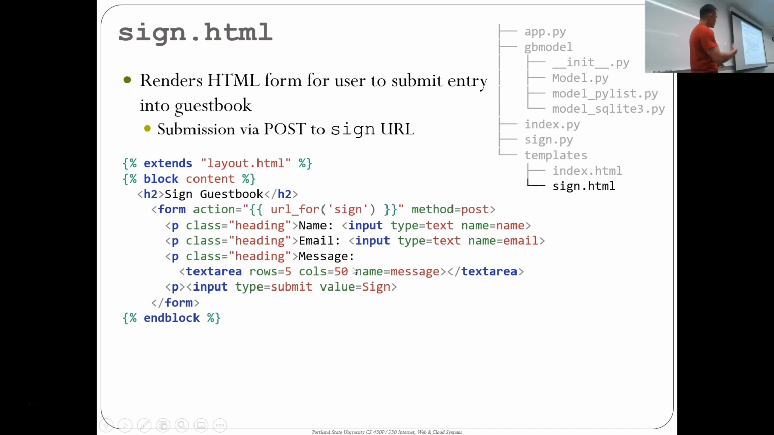Okay, and this is what I want you to do for your homework. You're going to create a form that's specific to bubble tea shops. You're going to submit that, and then you're going to render this using something similar to what I showed you on index.py.